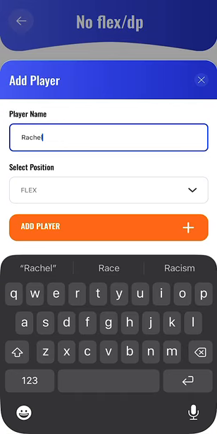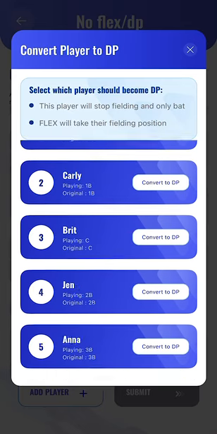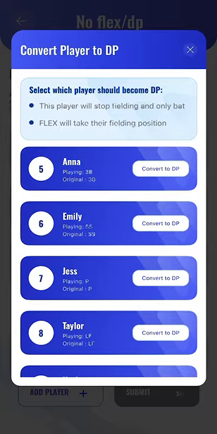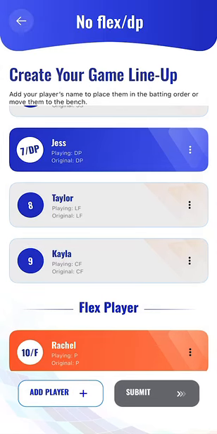So now the app is going to ask, okay, then obviously your flex means that they're just going to play the field. So who then do you want to be the DP? So we're going to choose Jess, our starting pitcher, as the DP. So now this is how we're going to start the game, with Jess, our starting pitcher, at the DP, and relief pitcher Rachel starting as the pitcher. But obviously Jess is going to pitch.